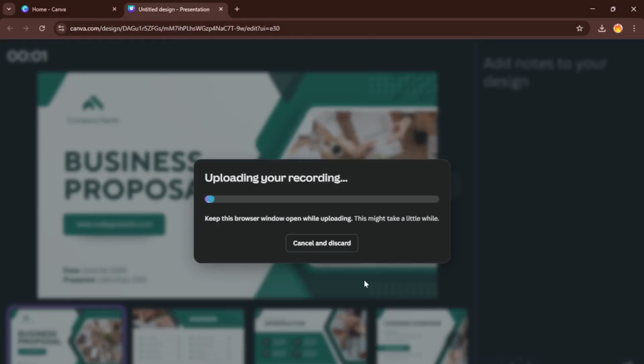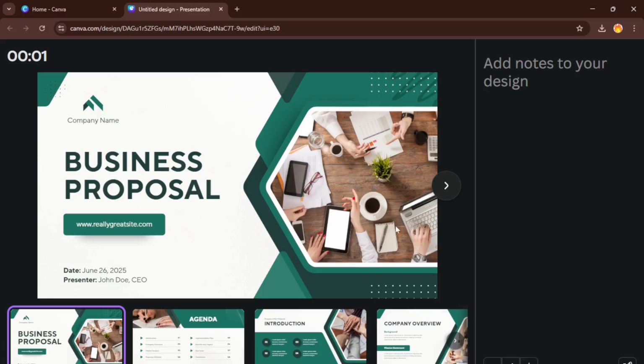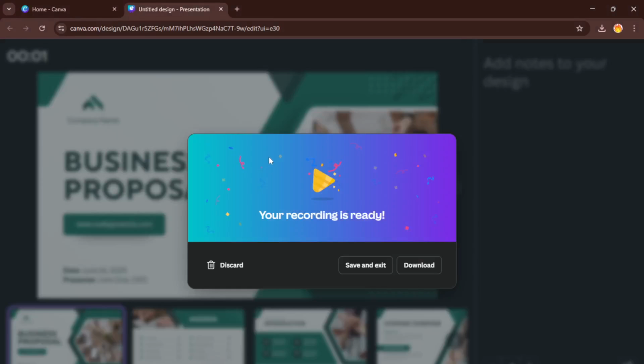Now this next step is important. Once you're done recording, find the download button and hit it. Canva will package your audio into a file and start downloading it to your computer. This can take a few moments, especially if you recorded a longer segment, so don't worry if it isn't instant.